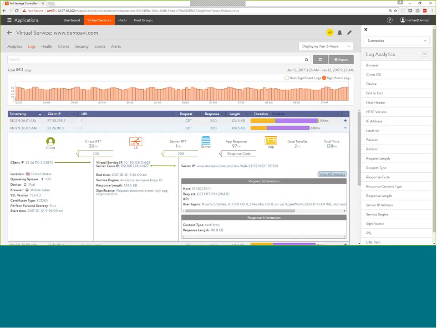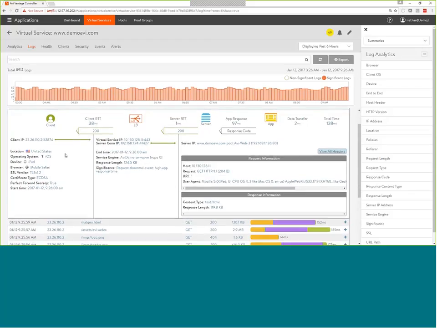But if I expand any one of these logs, I can see that this is a user that came from the United States with Mobile Safari. They've negotiated SSL with TLS 1.2. Everything about their connection, perfect forward secrecy, and I can see which load balancer they went to, which web server they went to on the back end, and everything about their connection.